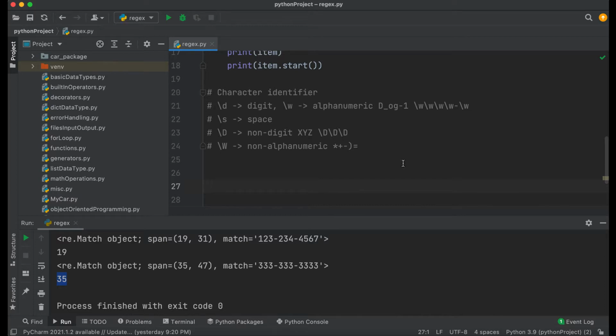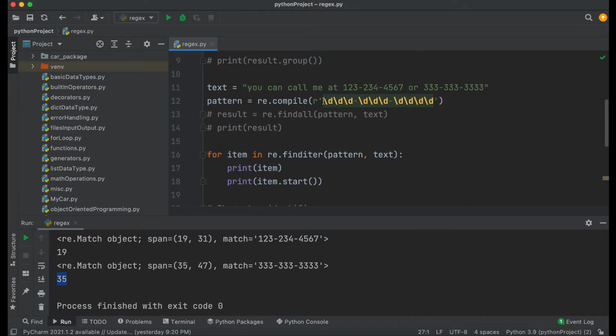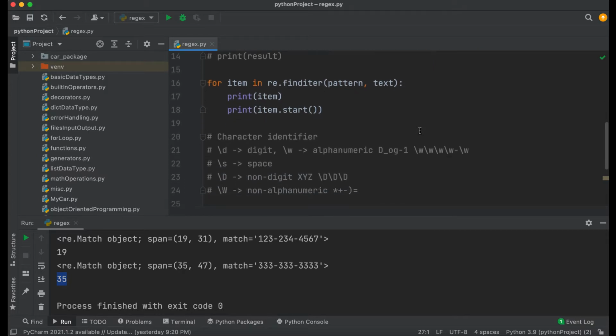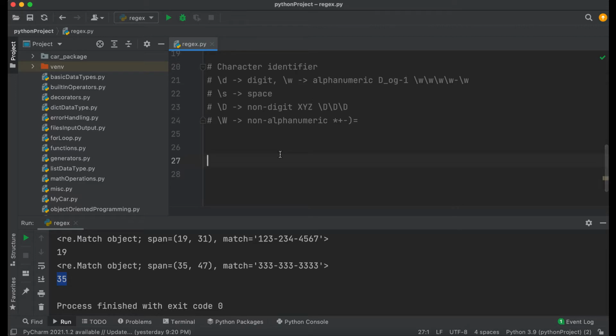Next is quantifier. As you have seen here, I was repeating, right? Slash D slash D slash D. So this is kind of tedious, right? If you're creating a pattern and you have to repeat multiple times, this is not the right approach. So now we introduce the quantifier to achieve this, so that we don't have to repeat the same thing again and again. So let's write here quantifier, and the first one I'm going to talk about is the plus symbol.